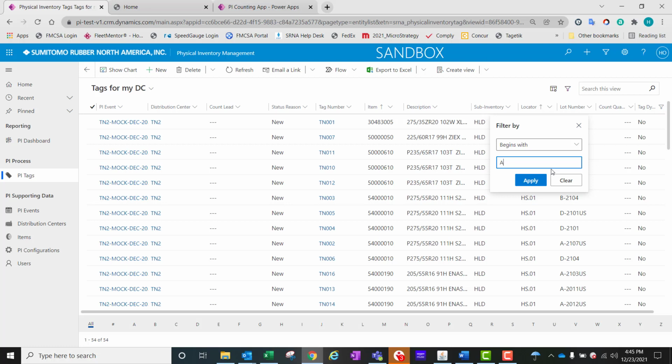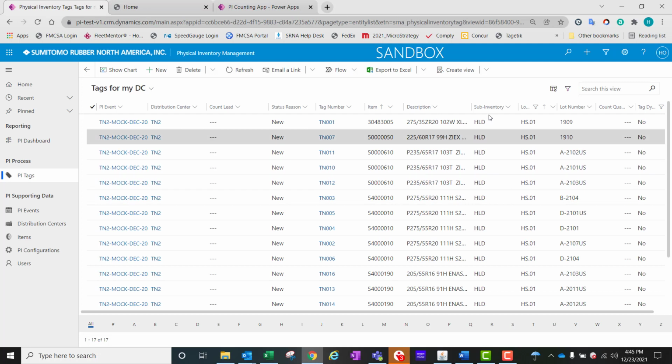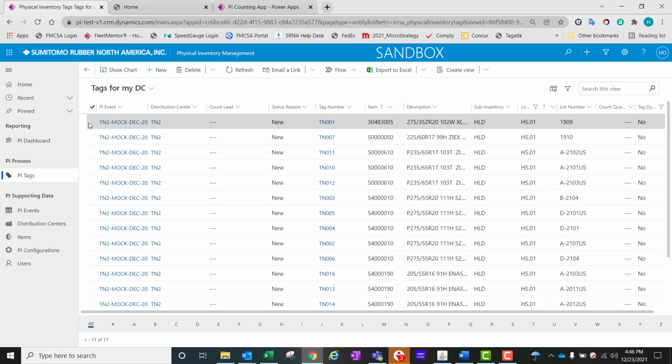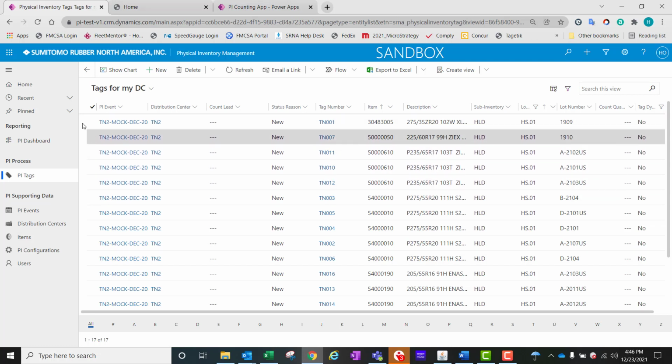In our case, this is not a perfect example, but I'll use, for example, HS01 and apply. So now it's telling me that out of the 54 tags that we had available, 17 are located in HS1, right? And here, you can either select them one by one or click the check mark at the top and select them all, which is what I'll do.